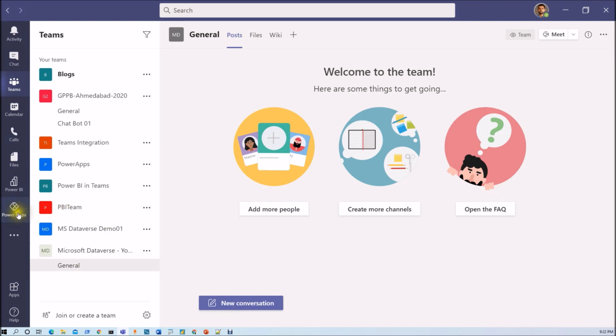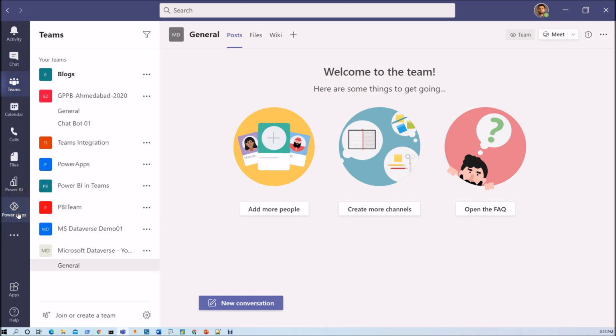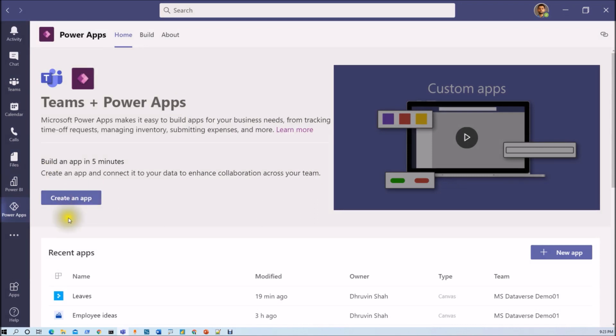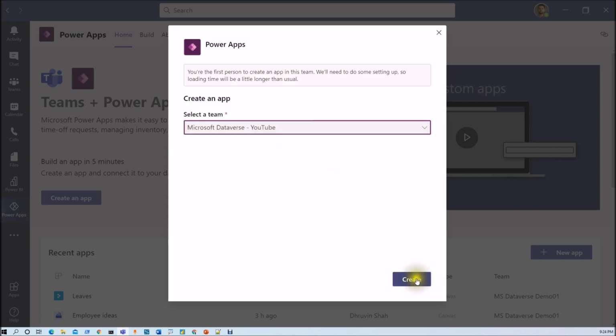Now click on the Power Apps from the left navigation. Somehow if you do not find this Power Apps again here, just expand that and you will be finding it in the recent section. Click on Power Apps. Click on create an app from here, or you can also create an app in the recent app section. Just click on new app. Now select a team for which you want to create your Power Apps. So I want to create my Power Apps for the team which we just created. So the team that we just created is Microsoft Dataverse YouTube. So I'm selecting that team and now I'm clicking on create.